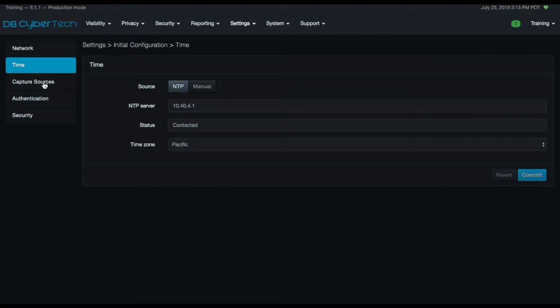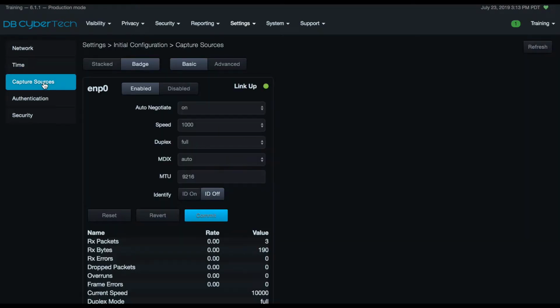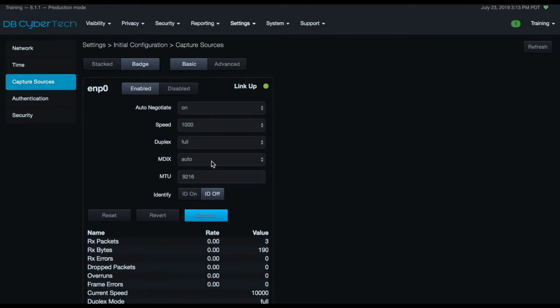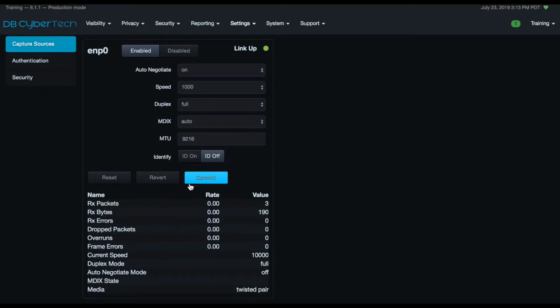The next tab, Capture Sources, sets up the capture sources for the Aspecto platform to capture traffic on. The capture ports will link automatically when they detect a signal, but you want to make sure to enable the ports that you want to capture traffic for continuous monitoring on. This page is also used to confirm that traffic is passing in the first place.